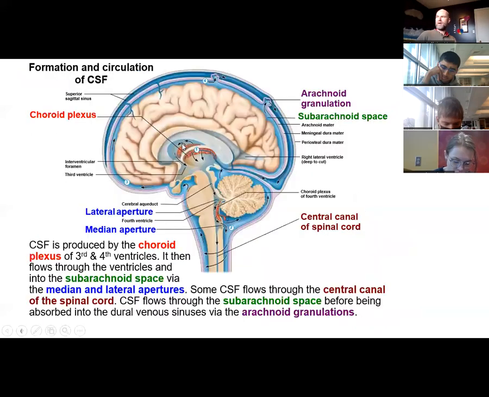And we can see what that looks like here. This is a sagittal section of the brain, and I'm not going to get into a ton of detail about the path by which this cerebral spinal fluid flows, but there are a couple important things that I do want you to take away from this. One is that the cerebral spinal fluid is produced at this choroid plexus, which is associated with each of the ventricles of the brain. So if we have 4 ventricles in the brain, we have 4 choroid plexi.